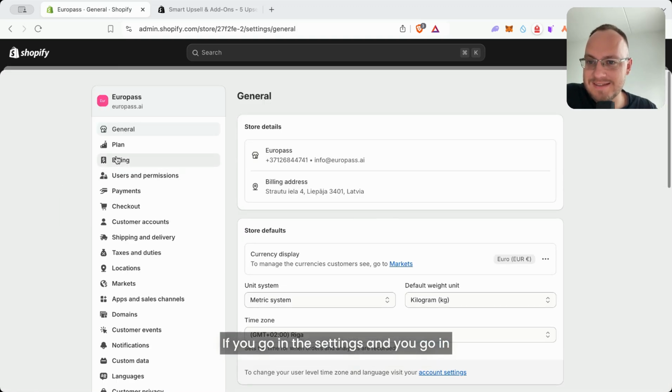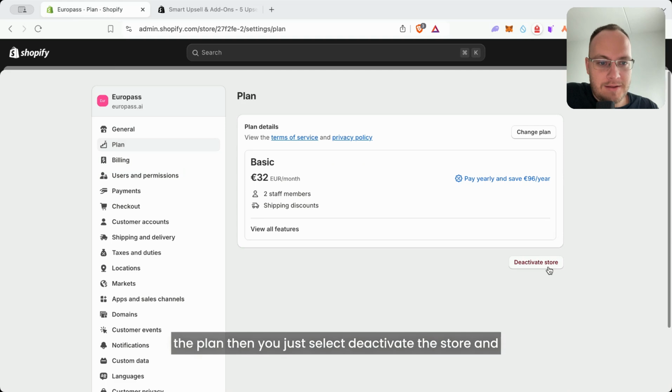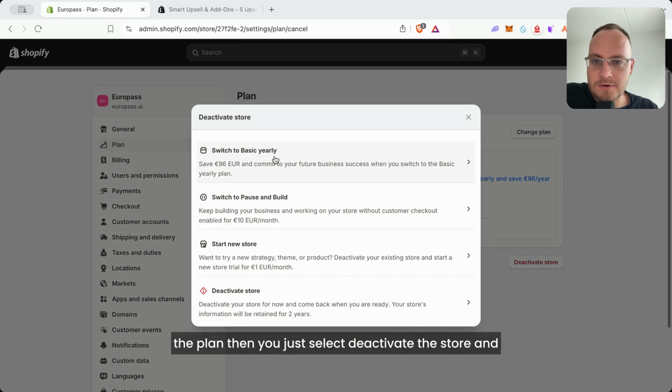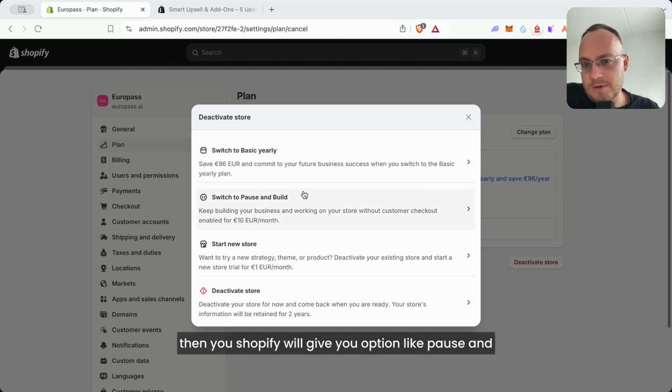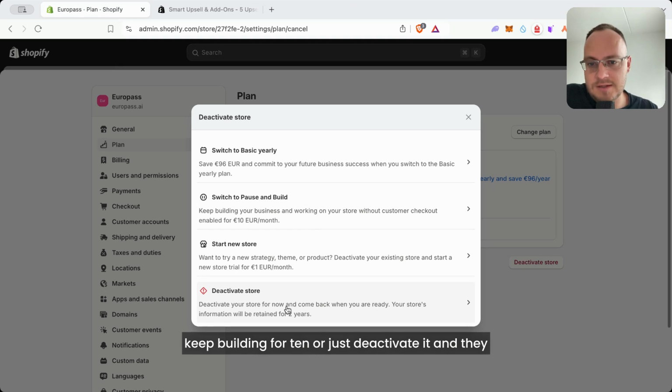If you go into the settings and then into the plan, you just select deactivate the store. Then Shopify will give you the option to pause and keep building for 10 dollars, or just deactivate it. They will keep the data for 2 years, so you can come back and start again from scratch.